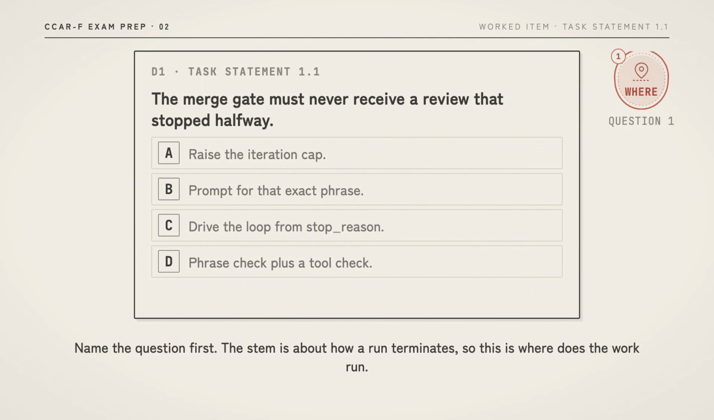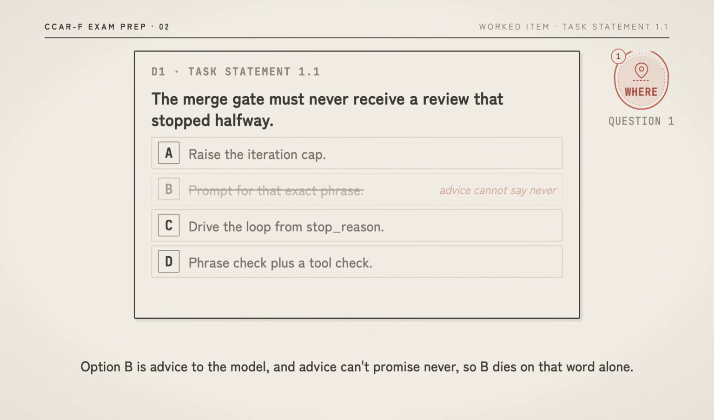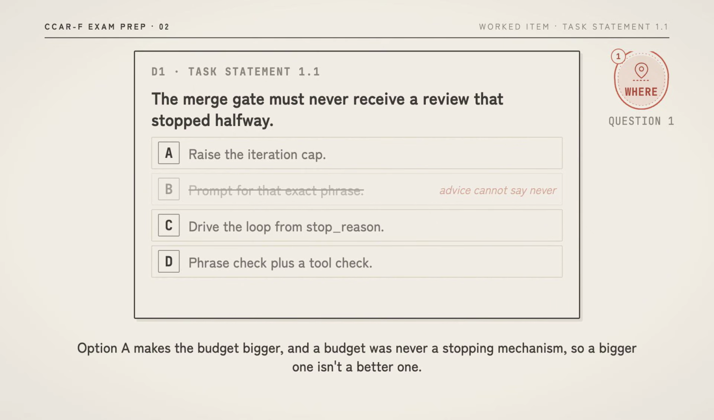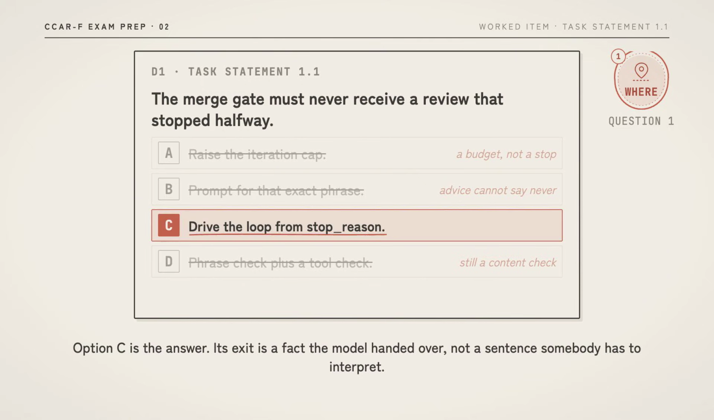The stem is about how a run terminates, so this is the question of where the work runs. Then find the absolute: must never receive a review that stopped halfway. Option B is advice to the model, and advice can't promise never, so B dies on that word alone. Option A makes the budget bigger, and a budget was never a stopping mechanism, so a bigger one isn't a better one. Option D is the same mistake in a smarter quote. Two content checks are still content, and content needs interpreting. Option C is the answer.